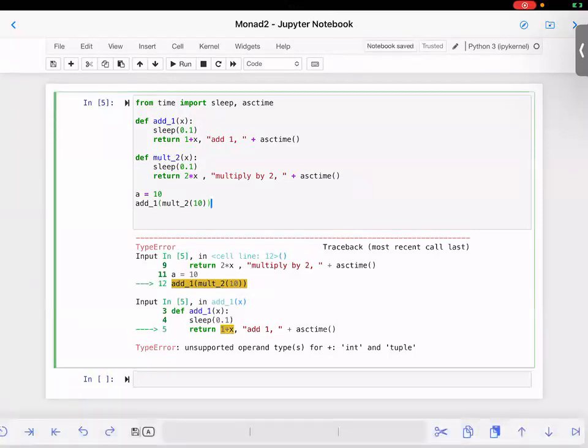Okay, so now in our second example, we will use another method. There's no class. So let's try to implement the monad without any class.